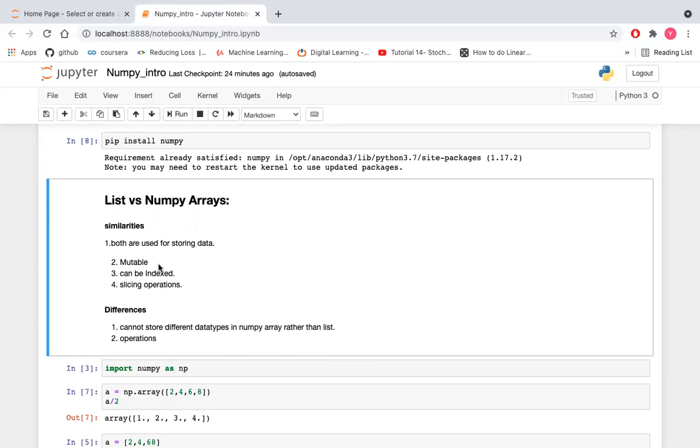Mutable means we can change the value at a particular location by using the index. Both can be indexed, or we can give the position of the value by using the index in both cases, in list and numpy arrays. Slicing operation can be done in both cases, like if we want a sublist or sub numpy array during our operation, we can do that also. Those are the similarities between list and numpy arrays.